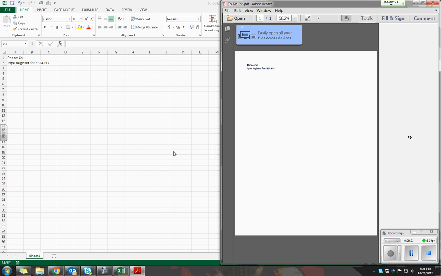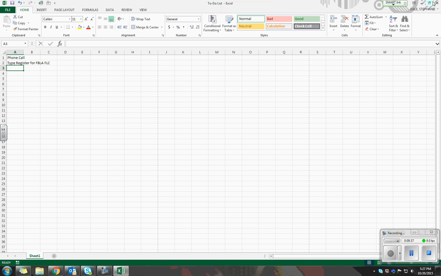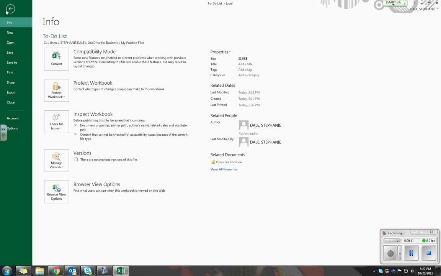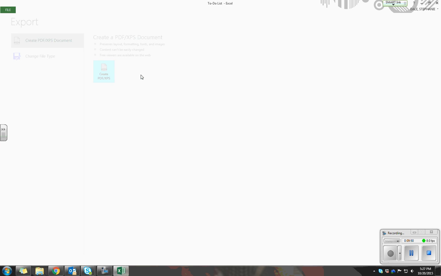Now, once you click Save, typically, by default, a PDF Adobe file should open featuring your Excel spreadsheet. That is one way to save as a PDF or XPS document. A different way is by clicking the File tab. We're going to click Export, and we're going to click Create PDF/XPS Documents.